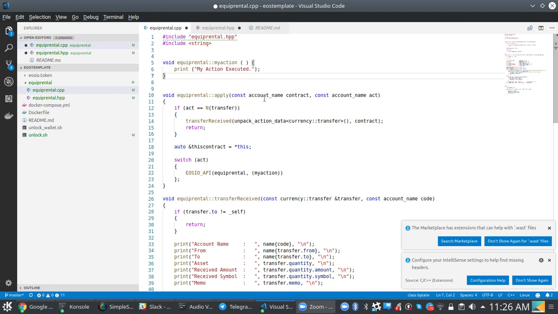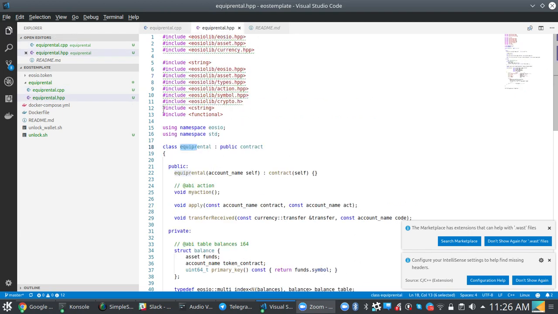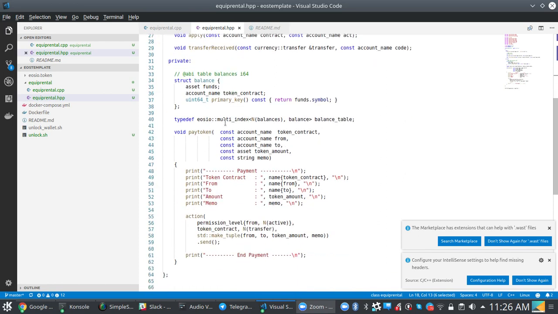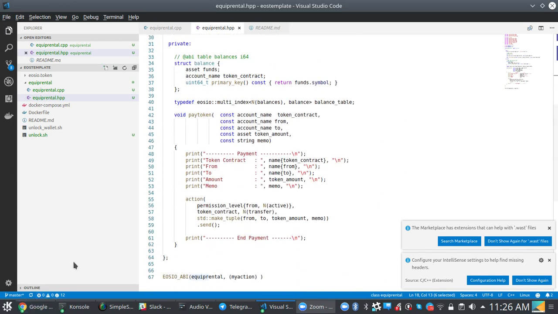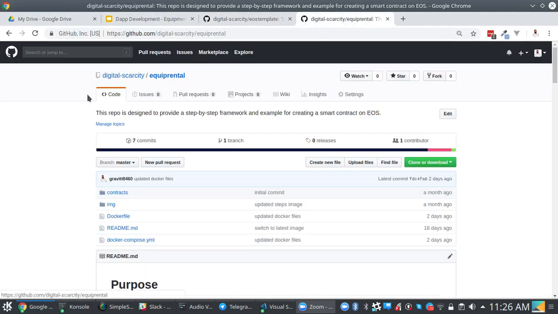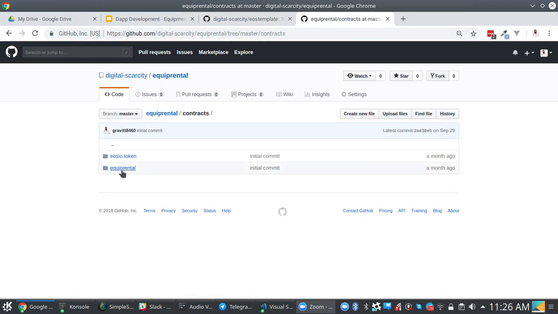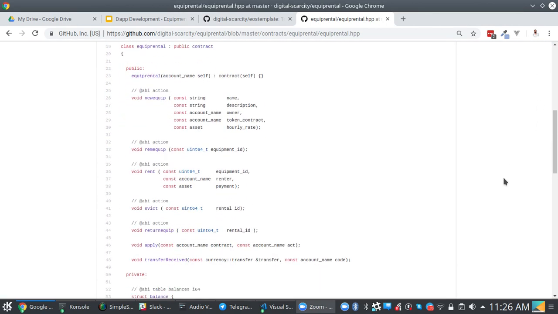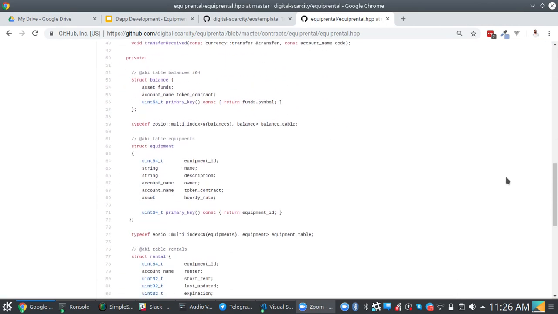Okay, and as I mentioned before, the first step that I typically do is work on the structs, the data model. What am I going to be saving? And that is in the HPP file. So I'm not going to type it all out. I'm going to copy it from our equipment rental repo, which again, the link will be in the description of the video, as well as the slides. So we'll go into the contracts, we'll look at equipment rental. Let's go into the HPP file. And this is what we'll be building, but we'll build this out step by step.